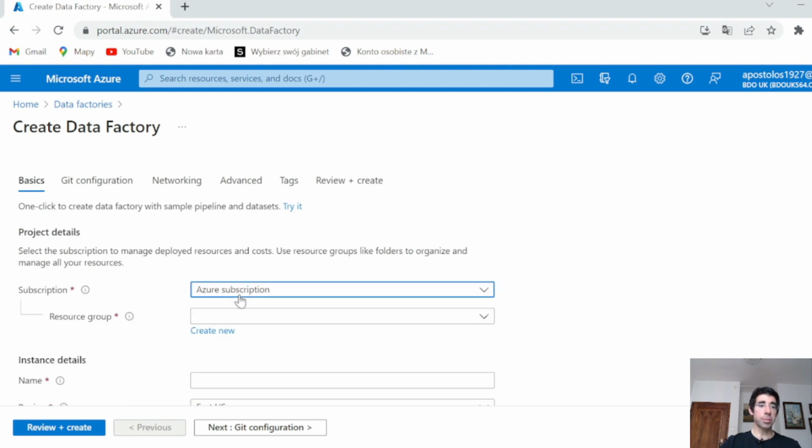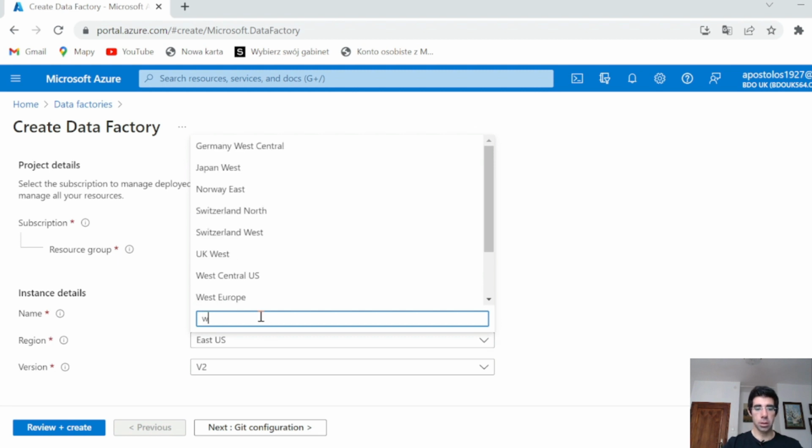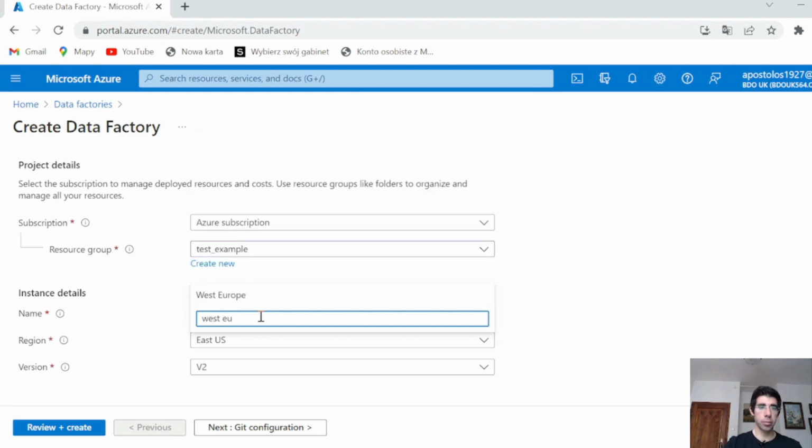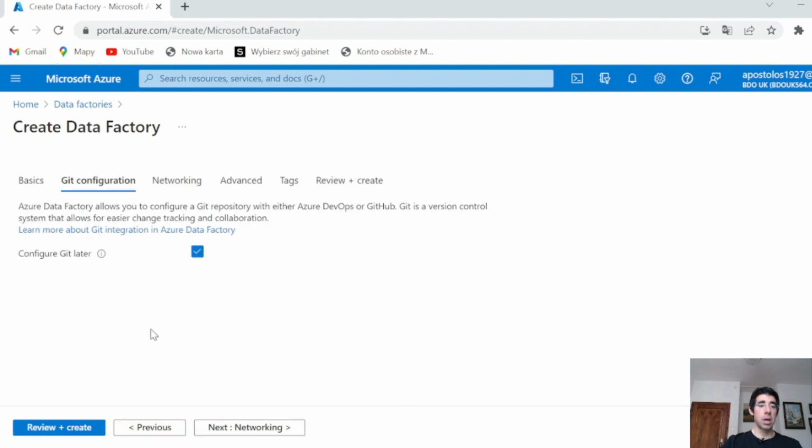We provide a subscription, that's my subscription, a resource group, let's say this one. Let's call it Data Factory Demo App. I'm in West Europe, version 2. Be careful with that, you want version 2.